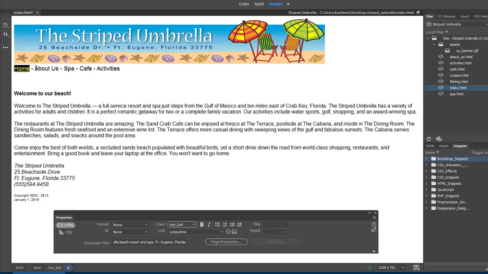Now I can highlight About Us, grab my pointer file, and drag it over and drop it right on top of About Us. Just double check that you picked the right file. And you're going to go through each of these menu options and link them to the correct page.